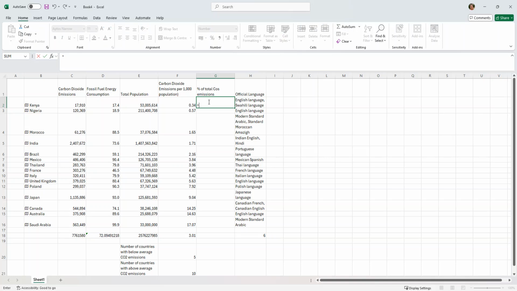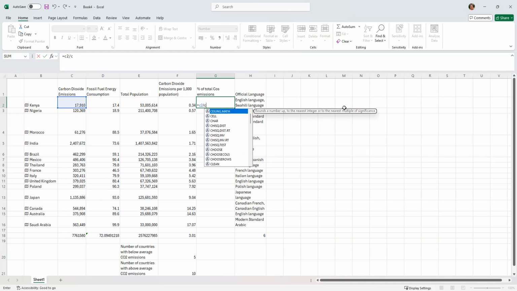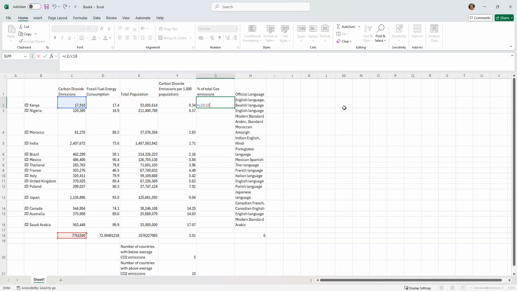And so the formula is very simple. It's cell C2, that's the carbon dioxide emissions for Kenya, divided by the total emissions in all 15 countries, and that's indicated by the number in C18. And I multiply it by 100, and that gives me the percentage. So we can see that Kenya is only responsible for 0.23% of the total emissions in all 15 countries.